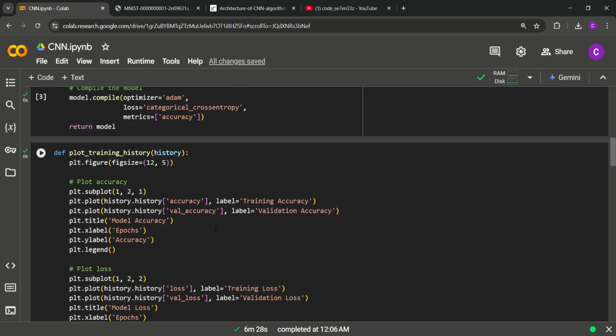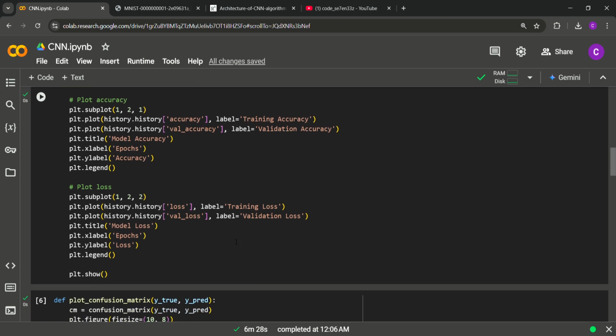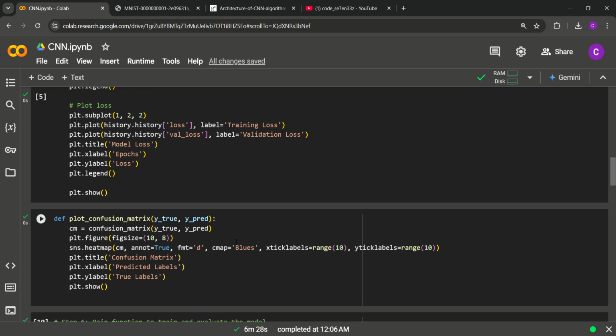Step 4. Train the model. Training is where the magic happens. Here we train the model on our data for 5 epochs with a batch size of 64. We also validate the model on 10% of the training data to monitor its performance. Once training is complete, we evaluate the model on the test set.